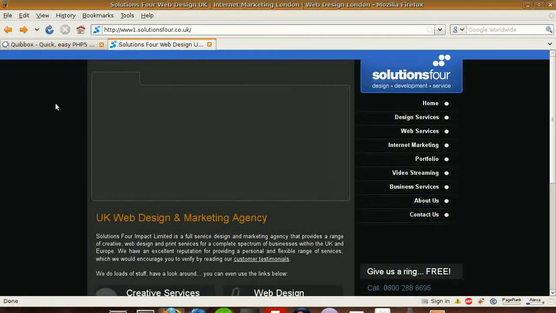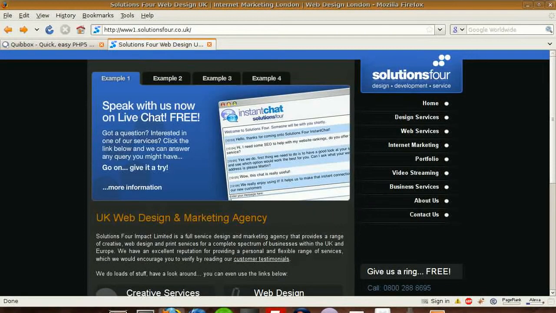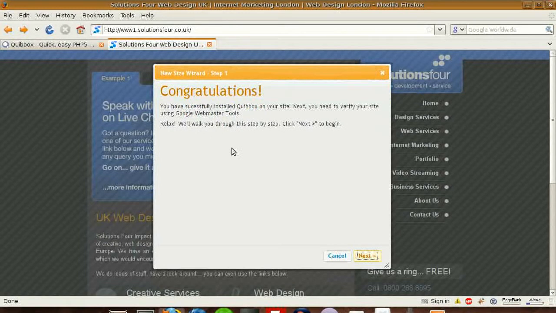And to do that, we go back to quibbox.com, and there's a little JavaScript snippet here. And all we need to do is copy that and paste that somewhere into our website, which I've already done. So we can skip that. And the next step is to just start Quibbox using the Quibbox shortcut, which is Control-E. Whenever you hit Control-E, that's just for starting Quibbox, and it'll come right up.